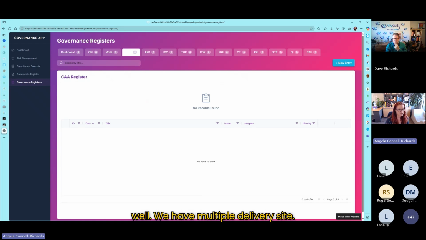We have multiple delivery sites. What does the system provide? Yes. So what we're going to be doing is setting up users, and I was just working on this today, actually. You're going to have your main admin person who will be able to add the other users, but they can also upload documents and things into all the registers.